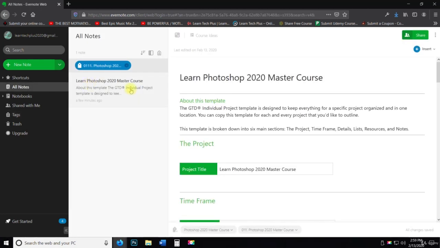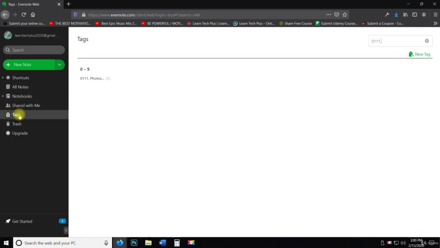Learn Photoshop Master Course 2020. Okay, so it just makes it easier for me to identify the course or the content without having to remember what the name of the course is. Because I have some courses that have weird names and there's no way that I could remember those. So what I did was I went back and I numbered all of them. So that way all I have to do is remember the number. And if I don't know the number, then you can go to tags and you can say 0 through 9 right there.